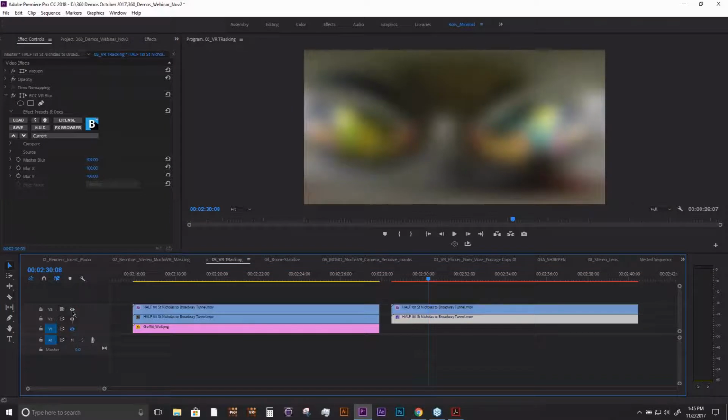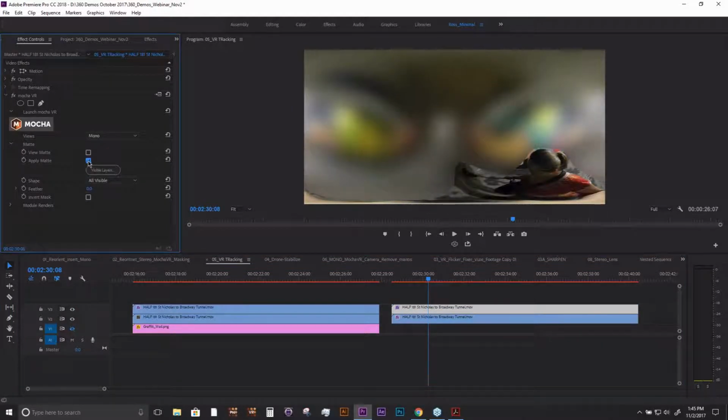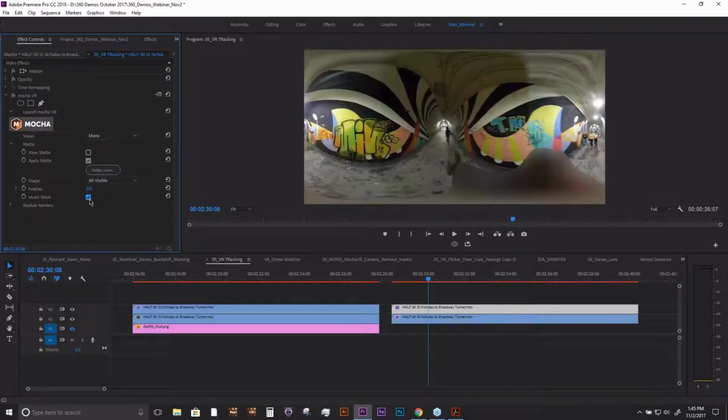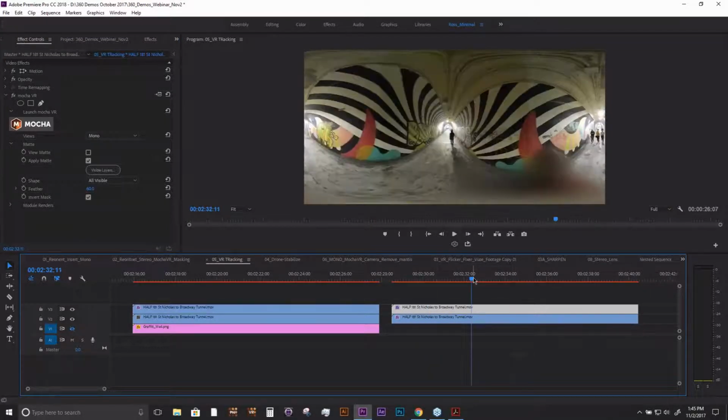So we're blurring that there. Above it, what we're going to do is apply this as a mask, and we could invert that, and feather the mask. So even for non-moving shots, not for tracking, but just the ability to have these 360 masking tools, very, very powerful.